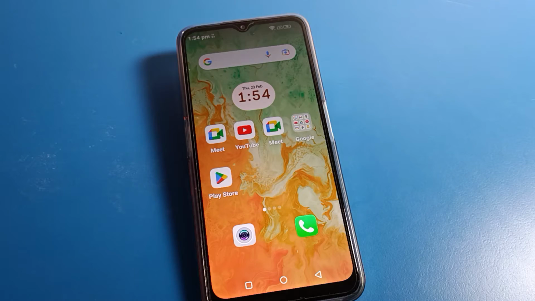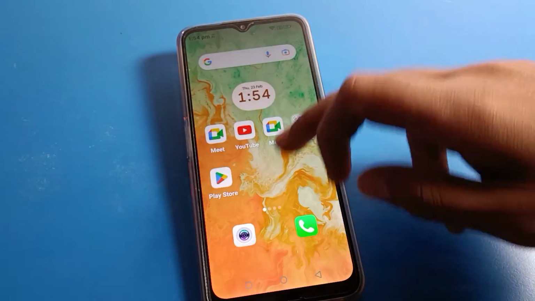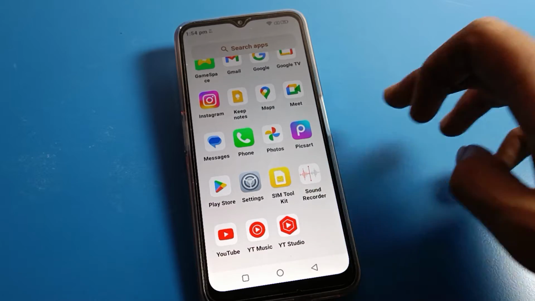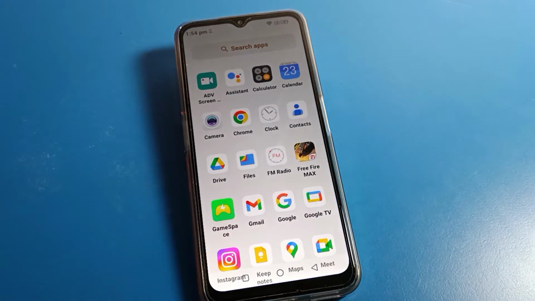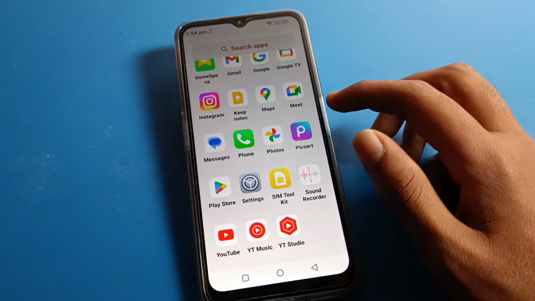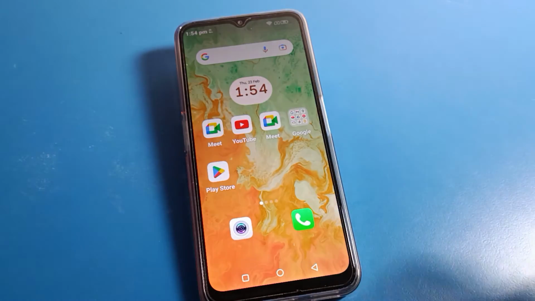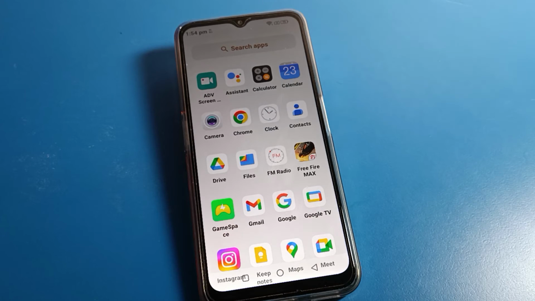Today friends we are going to talk about Lava phone settings, and today I will show you how to power off a Lava phone. Friends, if you want to power off any Android phone or any Lava phone, how do you do it? Today I will show you a secret setting. Then you can power off your Lava phone without pressing any volume or power button. So guys, now let's see how to power off a Lava phone without any button.